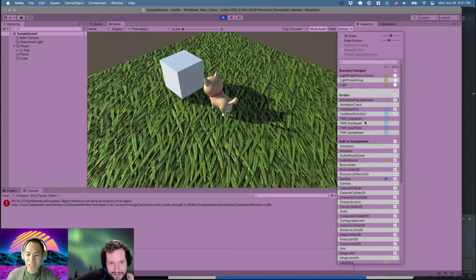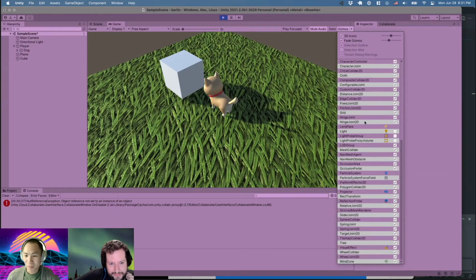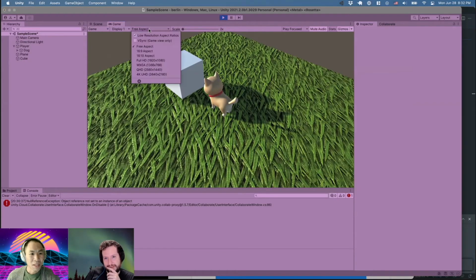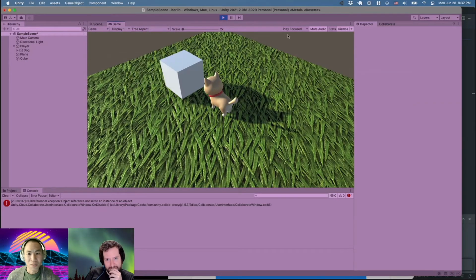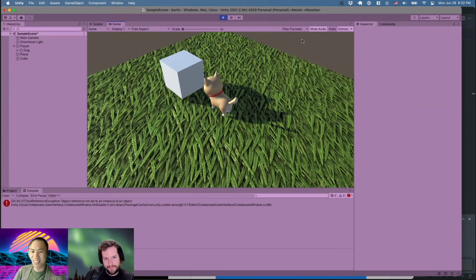Does everything just seem like a complete mystery to you right now? A little bit, yeah. But I think Display one. Yeah. Game, free aspect. No, that's fine. Stats. Cool. Sweet. 115 FPS. I want my FPS. That's good, baby.